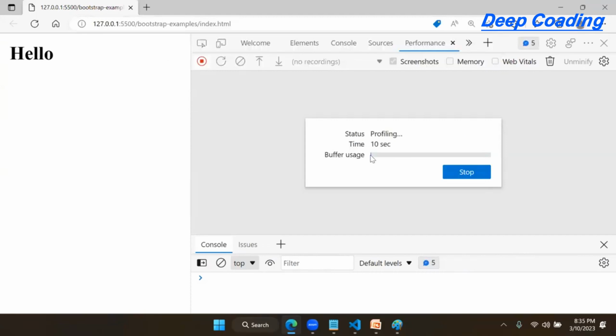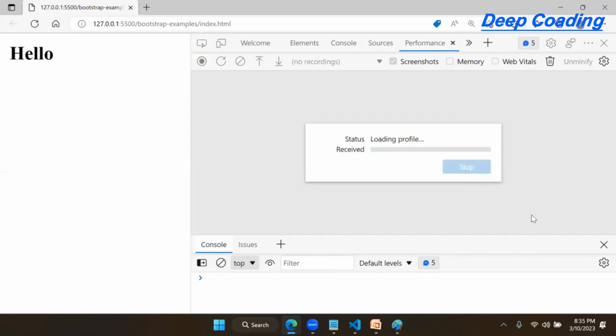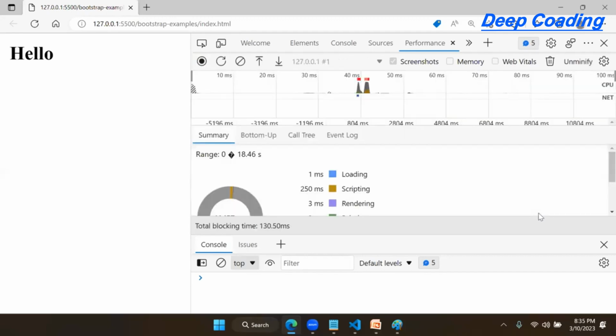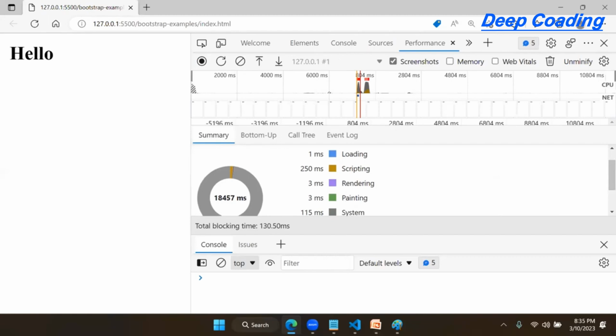Let it record for 10-15 seconds. It will take a lot of time, but that is not required. Just 10-15 seconds we will record, then stop. Now it will show what happened finally in the backend. This is what happened in the backend. This is the process.